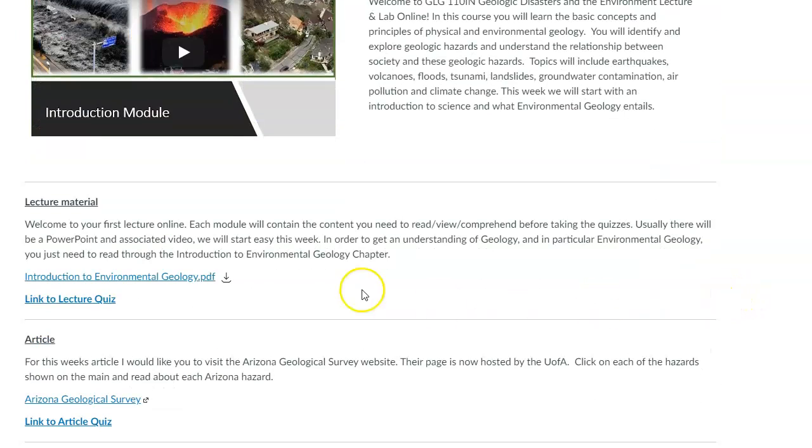The lecture material, the main content for this week, is just going to be in this PDF, which is really just a chapter from a book. It's like an intro to environmental geology chapter that you would read in any textbook that you've had before. You're going to read through, take some notes, and when you understand the content, you can click that link to the lecture quiz. It'll take you to the lecture quiz, and you can answer the questions.